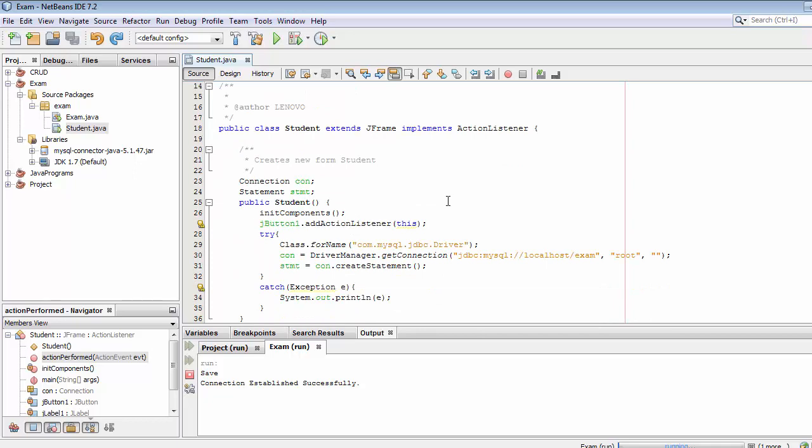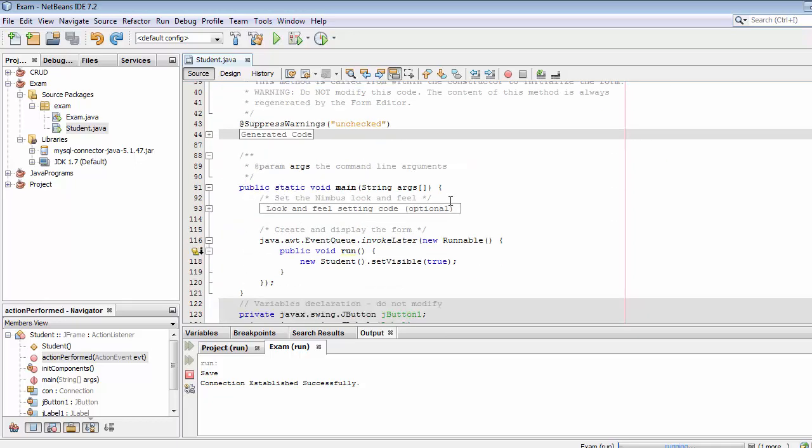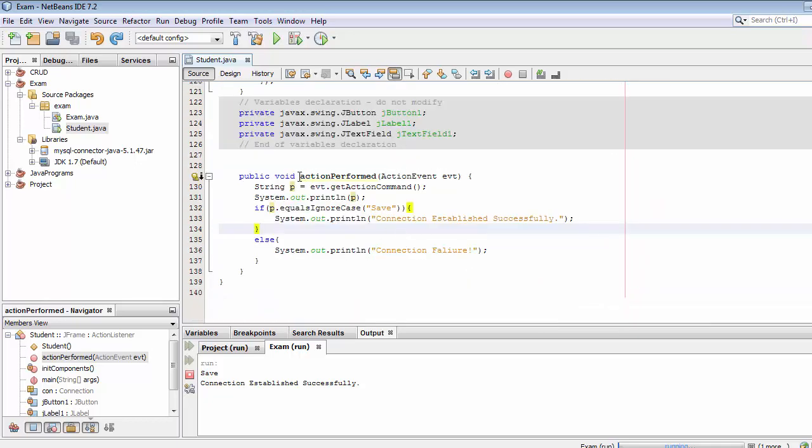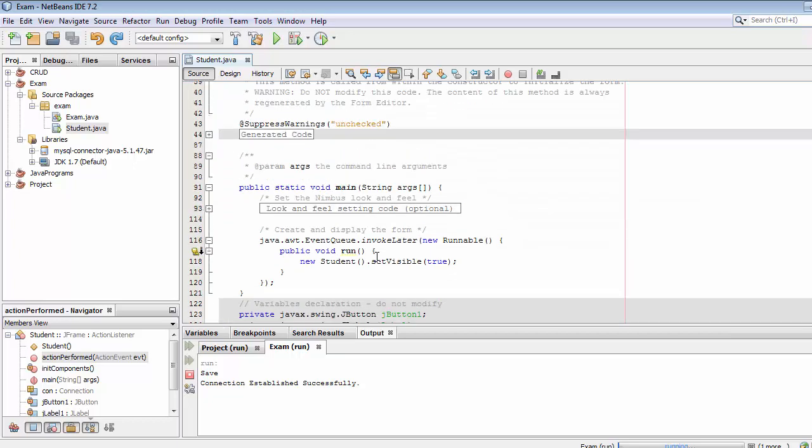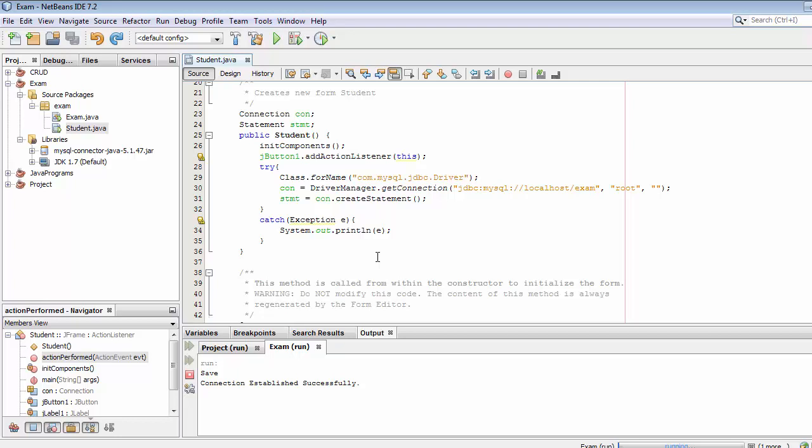It contains only one method, which is called actionPerformed. Why do we need actionPerformed? To tell what should happen whenever the user clicks on any of the buttons. It will help the programmer to distinguish the different actions: what should happen whenever the user clicks on save, update, delete, retrieve, like that. So this is everything about establishing the connection with the MySQL database.